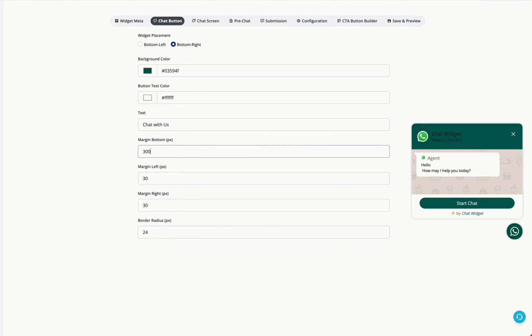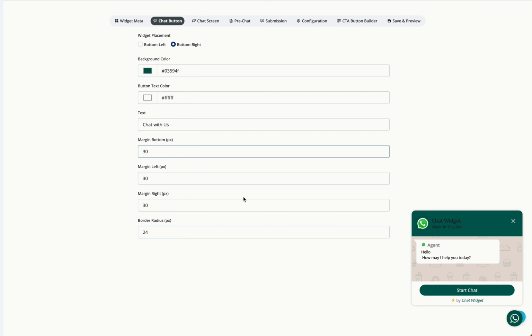Let us add it. So if the margin bottom is 300, it has gone a bit up. If 30, it is like this. If you want it to be say square, you can have border radius as 0. If you want it to be circle, you can set it like this from here.